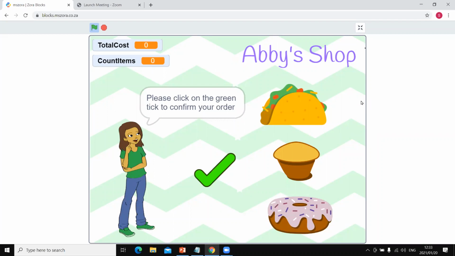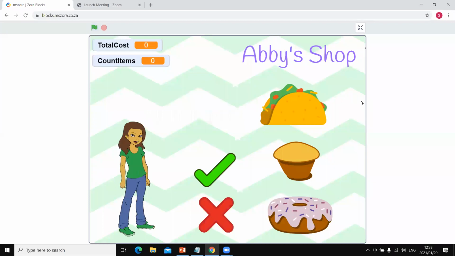Please click on the green tick to confirm your order. Please click on the red cross to cancel your order.